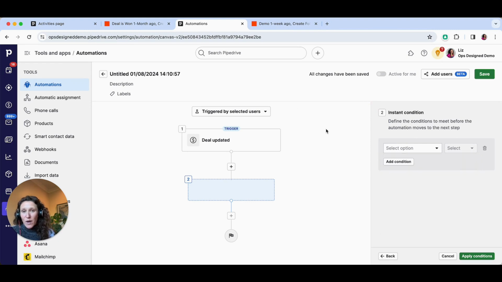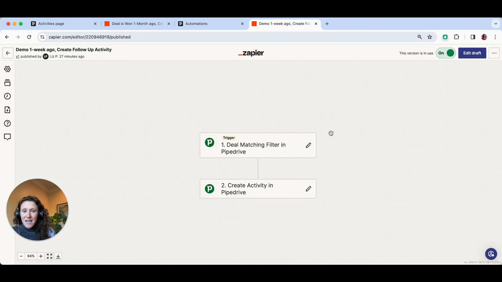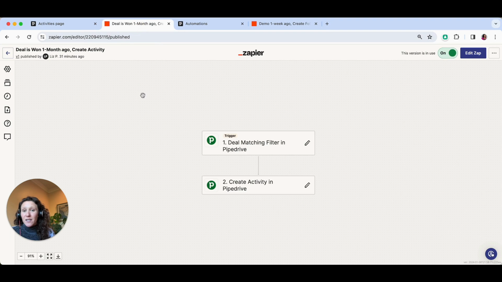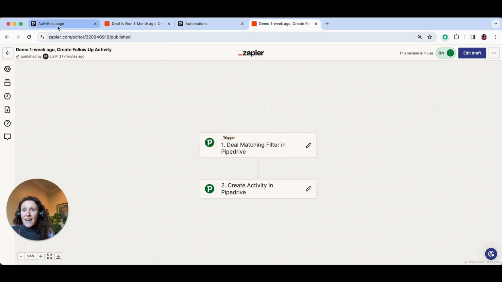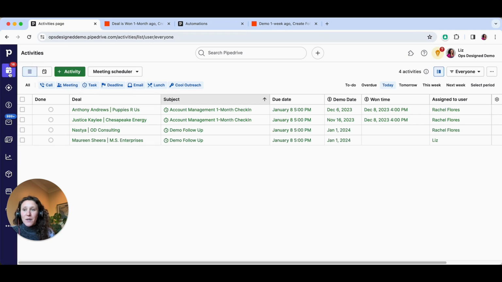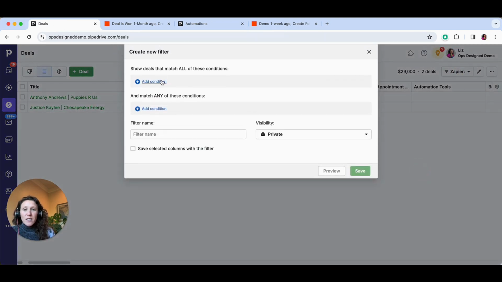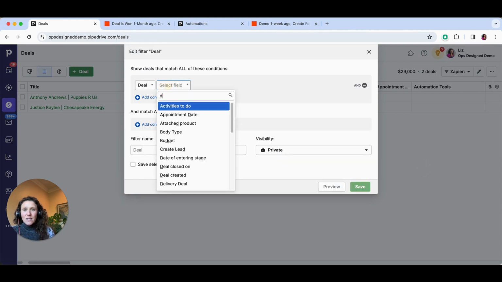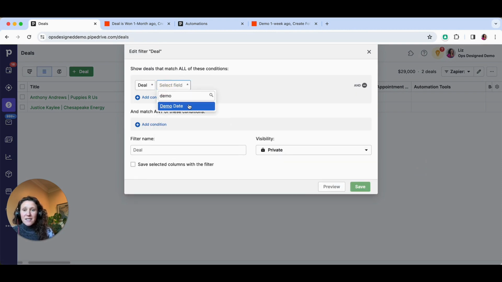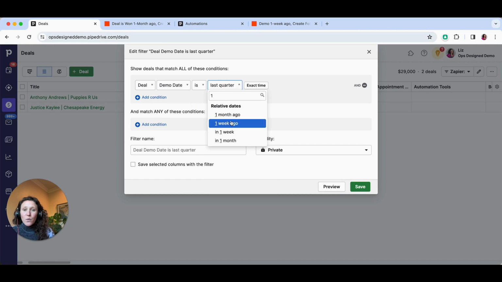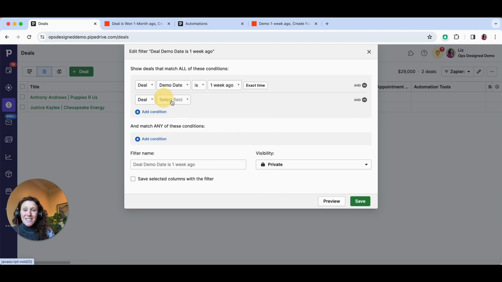Pipedrive does not have a way to do this natively in the app. So for this one, I have this tab pulled up here. It works very similar to the deal is won 1 month ago action. So we're going to use a filter again, and this filter is going to be just a little bit more complicated. So this one is going to be that the deal demo date, so this date field, is 1 week ago, and the deal status is open, right?